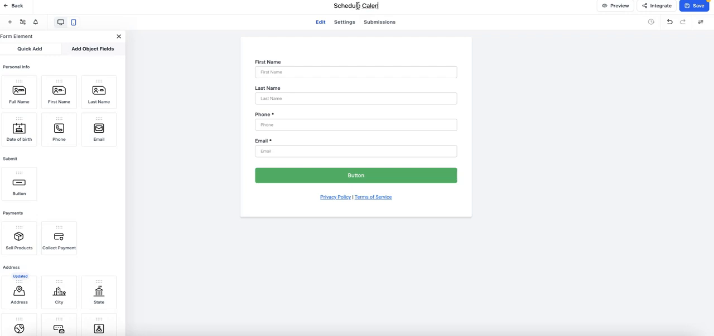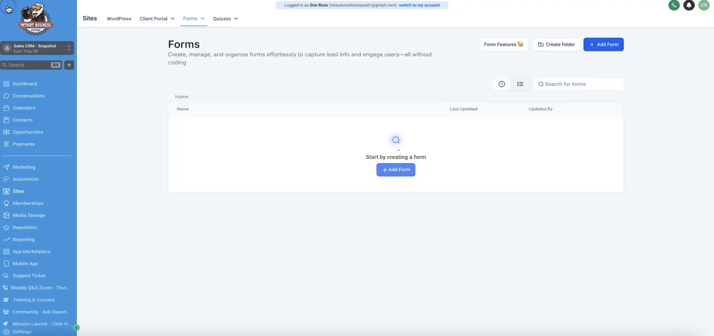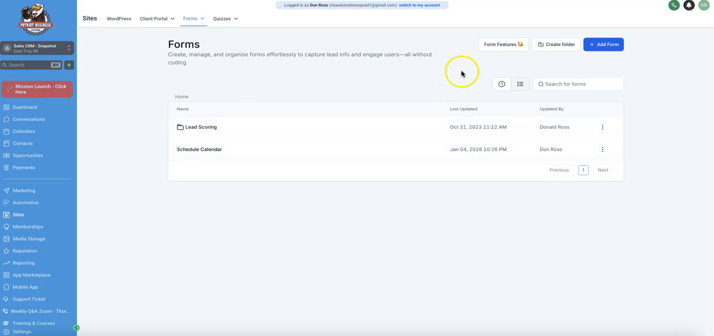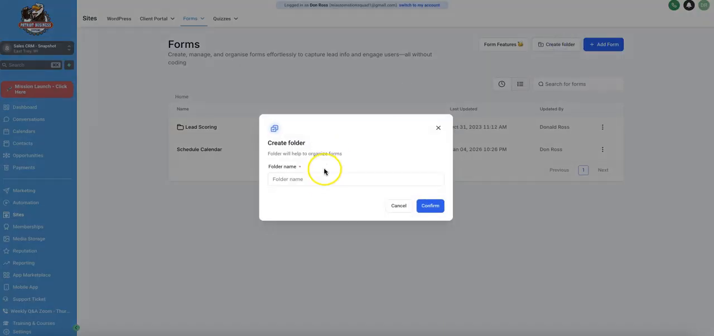Schedule calendar. And I'm going to save this so that we can use it. If I go back, you can see that it's hanging out without a folder. You could create a folder called Scheduling Calendar. And save it.